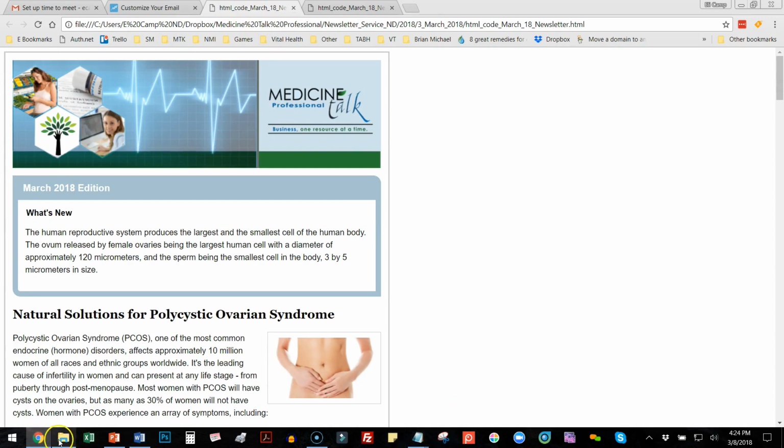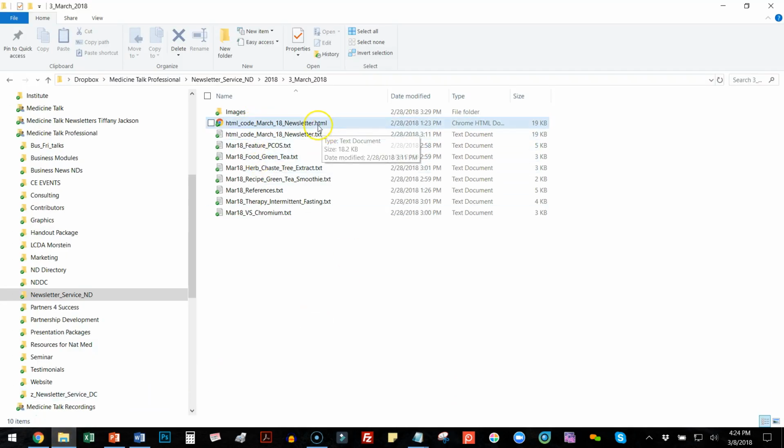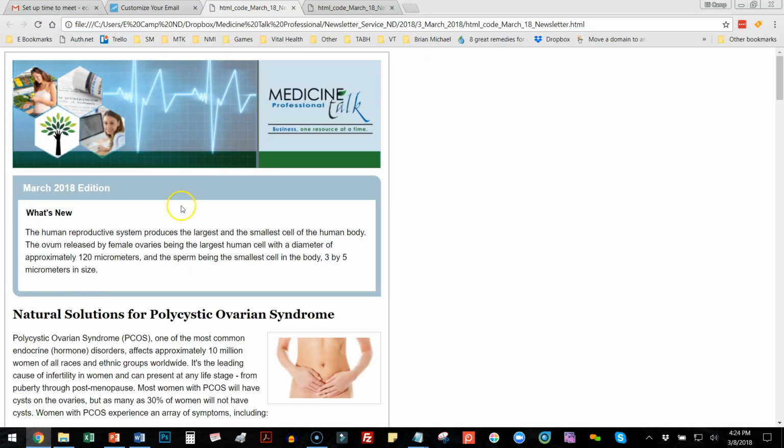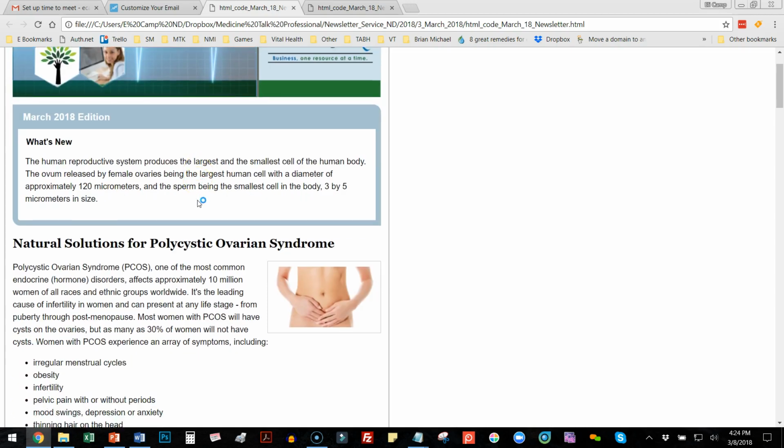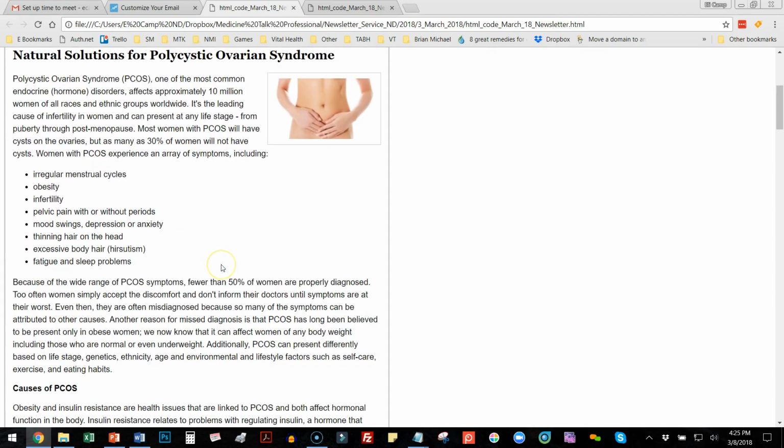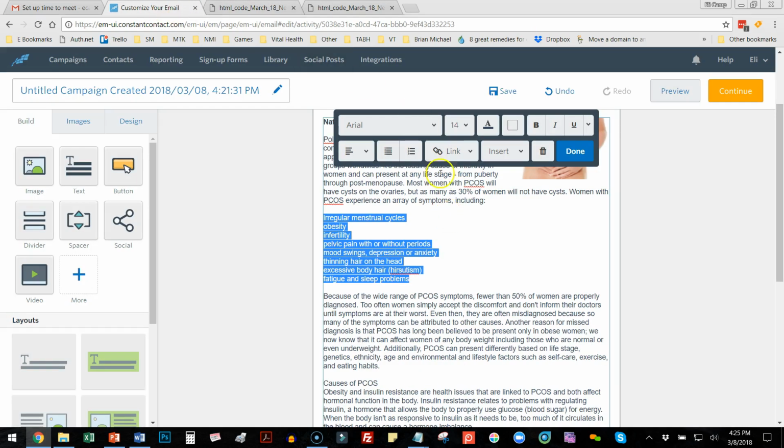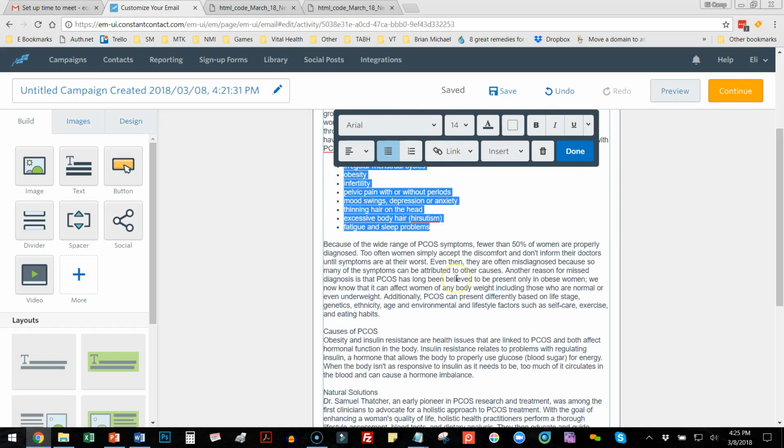HTML code file, the one here that ends in HTML, if you want to have a look as you do this to see what it looks like right here. And so I can see that these have bullets. So I'll come back here. I highlighted those. I'm just going to apply bullets to it.